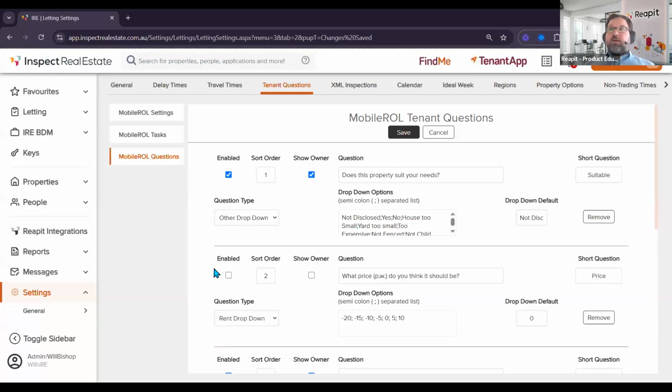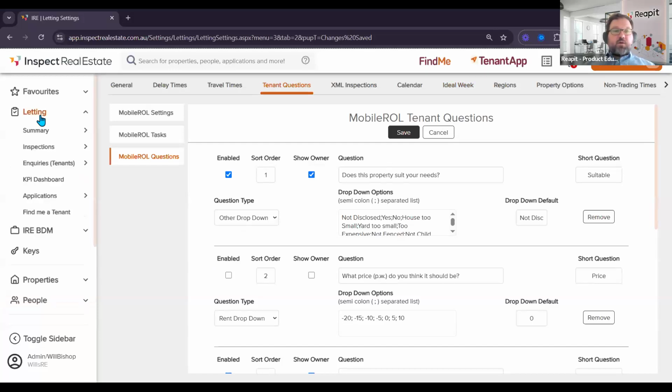Now, with that said, that's our system set up and ready to go. And now let's go over to our mobile ROL.